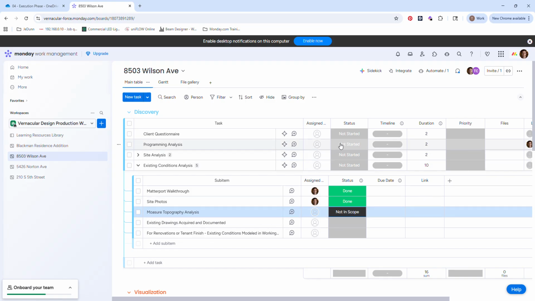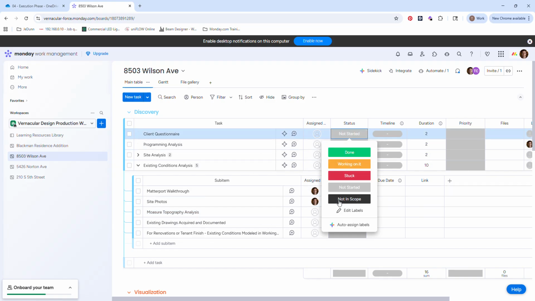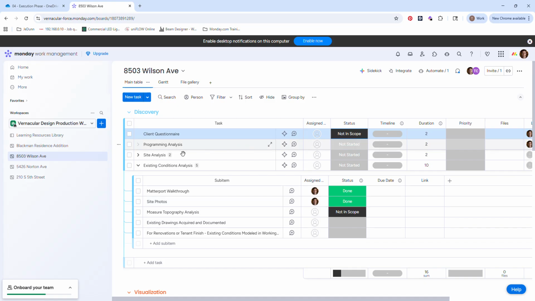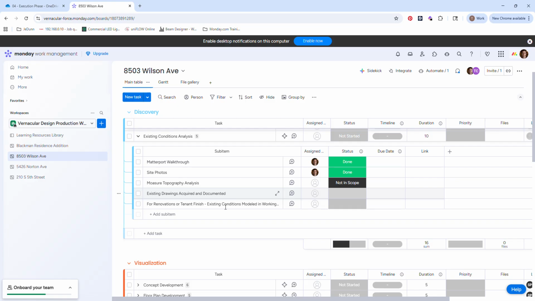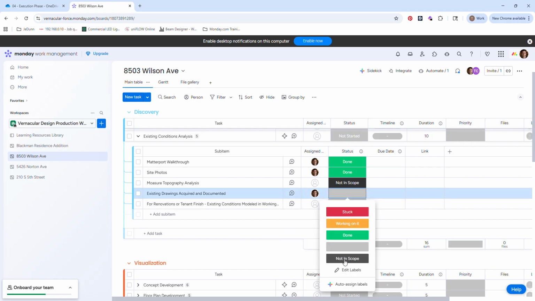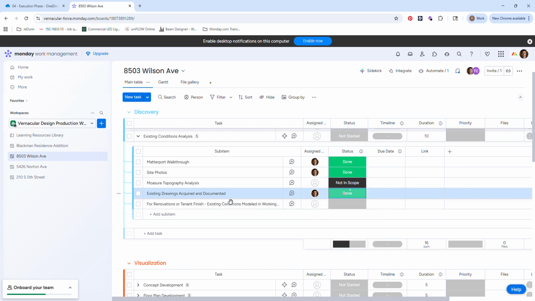I'm going to do the same thing for client questionnaire. Don't need that, so it's not in our scope. No programming analysis on this one, not in our scope. And then existing drawings acquired and documented. That's pretty much done. I guess I was on site and I did that. Oh, I'm going to say that's done.